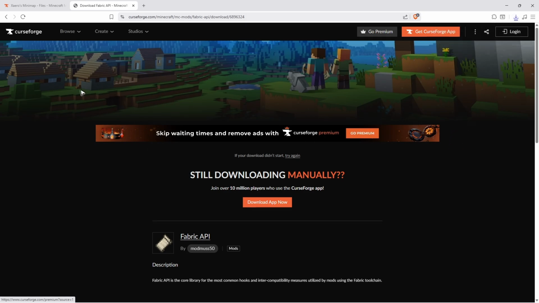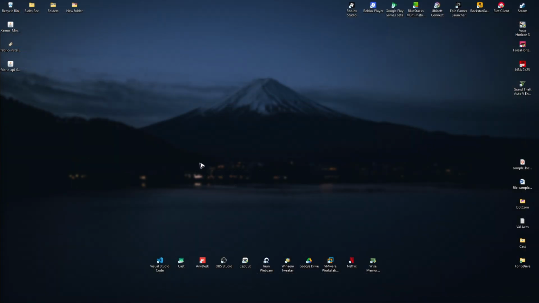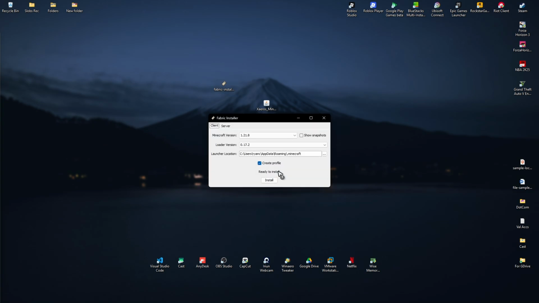It's done. So what we're going to do next is just go ahead and close this browser. Here we have the files. Let's go ahead and find the Fabric installer, just right here. Double click on it and wait for the installer to load. Now go ahead and select 1.21.8. Just hit install. Wait for it and hit OK.